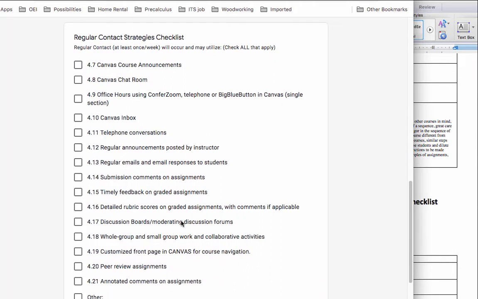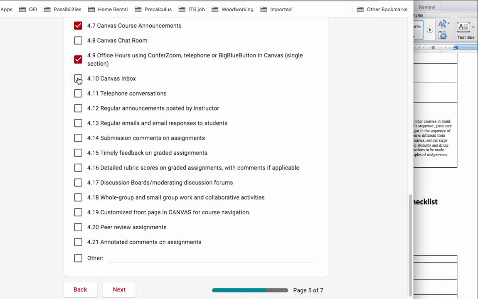This next section, regular contact strategies checklist. These are ways that you can communicate with the student on a regular basis. And it says regular contact is at least once a week. Check all that apply. I'm going to use announcements. I'm going to have office hours using Zoom. I'll communicate with my students through the Canvas inbox.